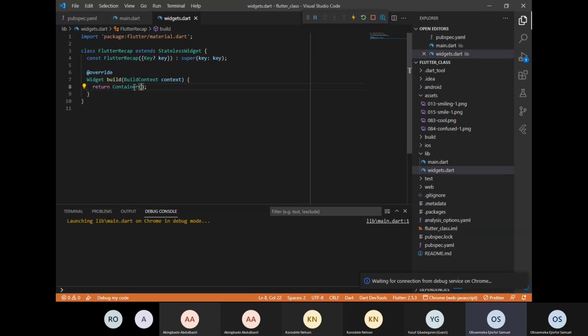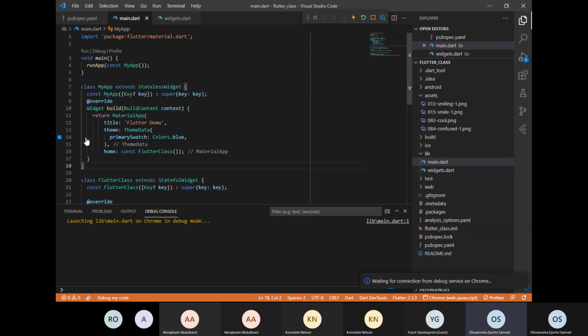So let's start with the most basic thing we need to know. We need to know about the material app. That is what is being used in this stateless widget here. I hope everybody can see my screen. Material app is like the most basic level of Flutter you need to know.